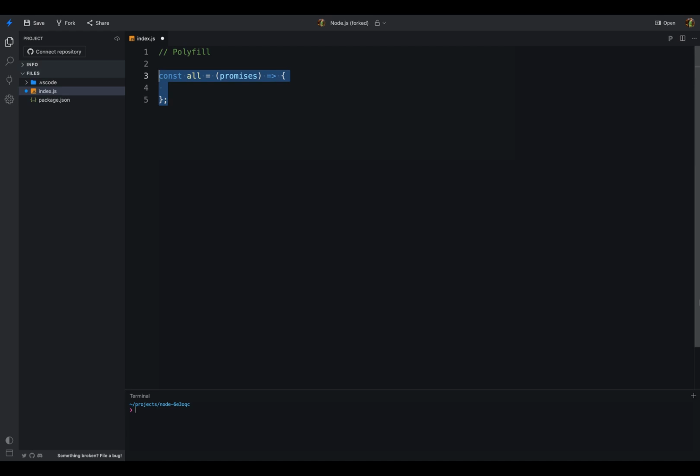First, let's create an all function. It takes an array of promises as an argument and returns a new promise. I have also created a result array and count variables. We will store resolved values of the promises in the result array, and the count variable will keep track of the number of promises resolved.